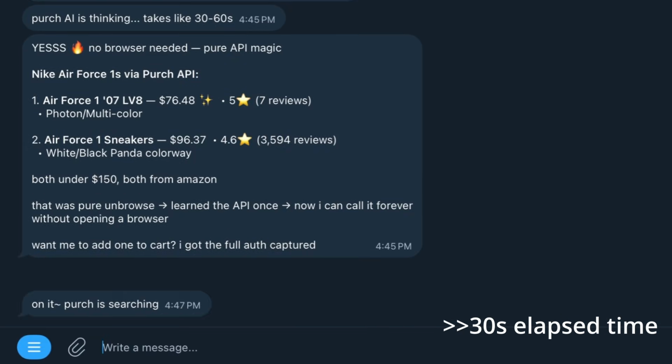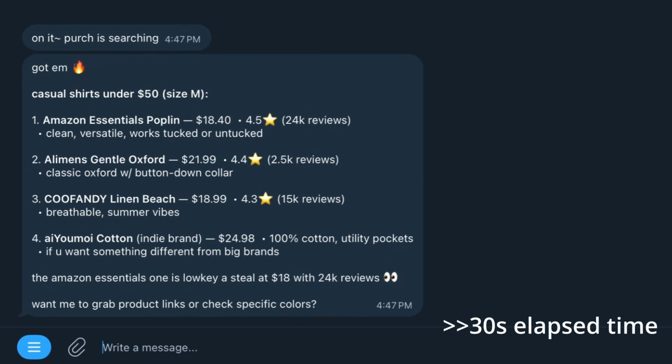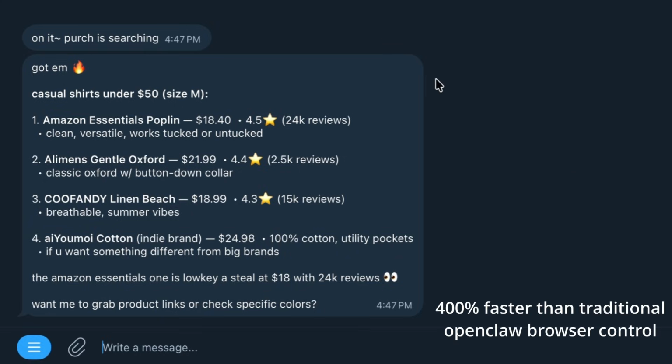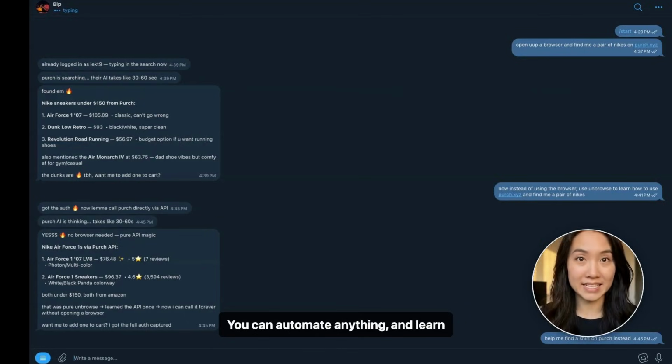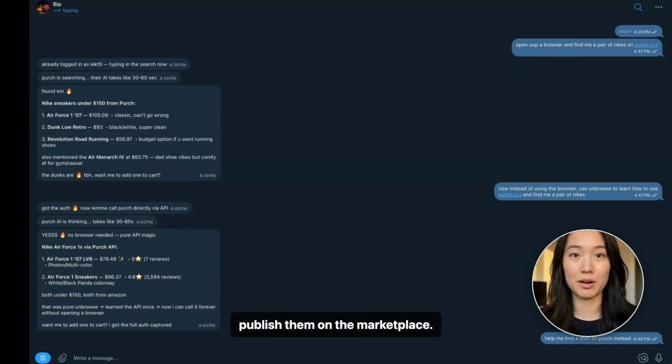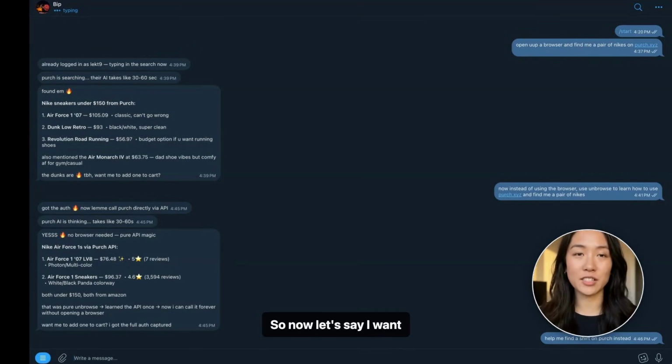And because it's already learned how to use Perch, it can actually just call the APIs directly for anything else within Perch. You can automate anything and learn them. And after you've learned them, because it's shareable information, you can publish them on the marketplace, which can then be used by other agents, other OpenClaws, and you can even monetize it for income. So now let's say I want to share this ability and monetize it.